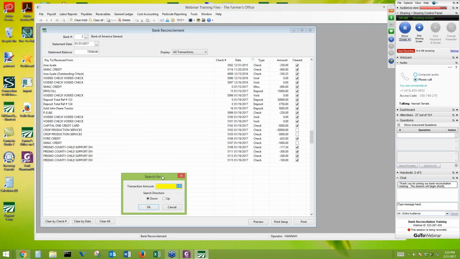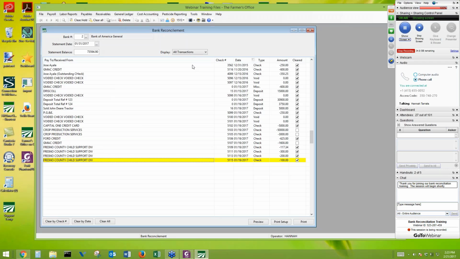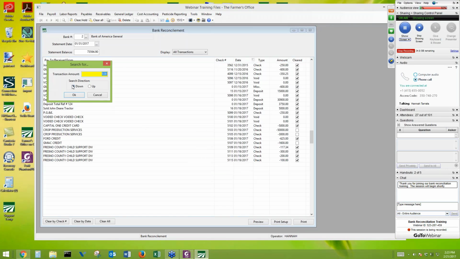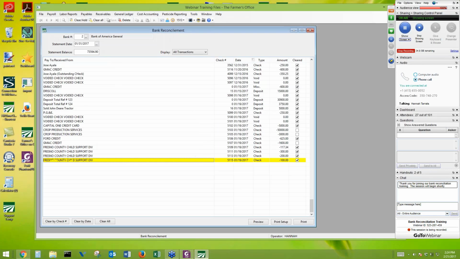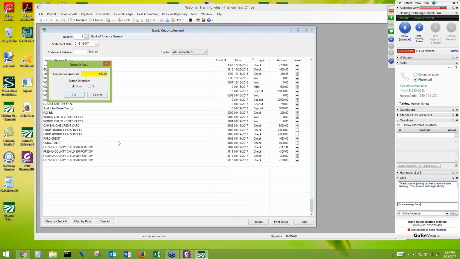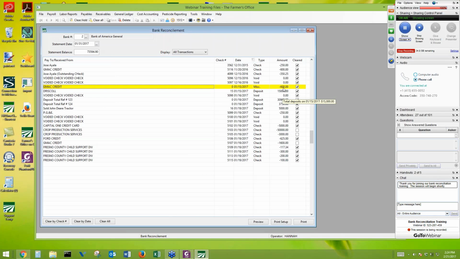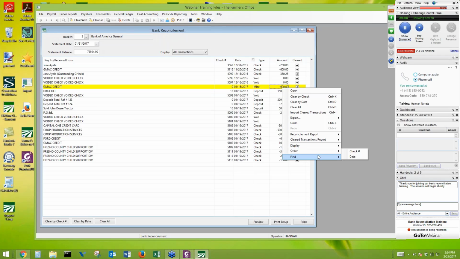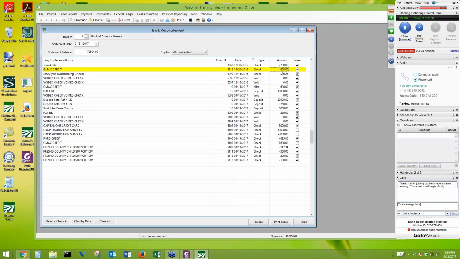Now there's one trick here. Depending on where your cursor is at, you may need to search up or down. So I was at the bottom of the screen. If I hit down, it's not going to find anything. So I need to search up. And then it's found my next check for that amount. And then if that's not the amount, you just go to find. You can repeat last find, or you can search by amount again. And then it'll go to the next check it finds that amount on.